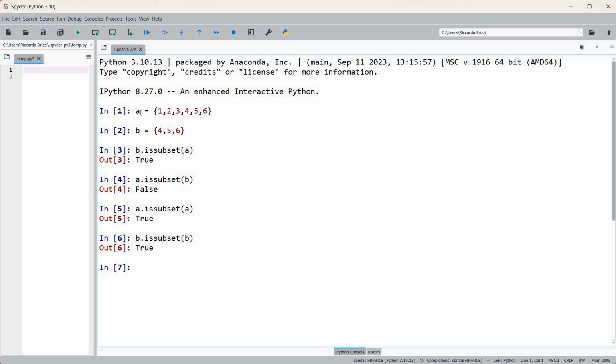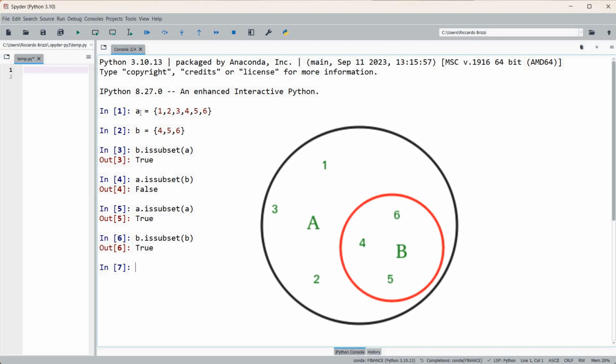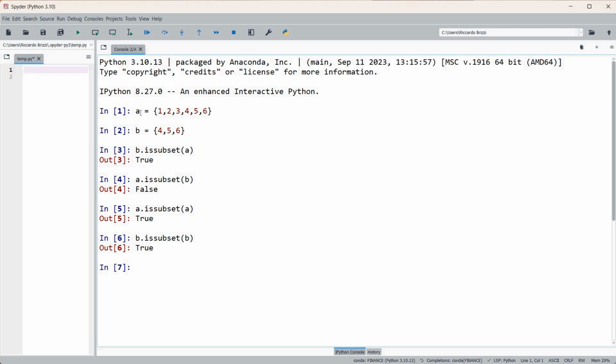Now, so far so good. But how many of you knew that there is also the reverse of what we've just seen? Namely, what is known as a superset. A superset in this case, looking back at our diagram which you can see here, would be our set A in relation to set B. In other words, a superset is a set that contains inside it another one. So we could write A dot is superset of B, and this time it will return true, because A is a superset of set B.